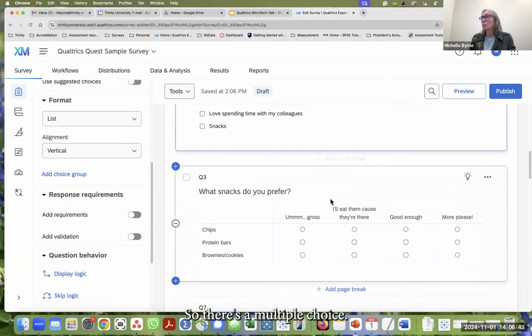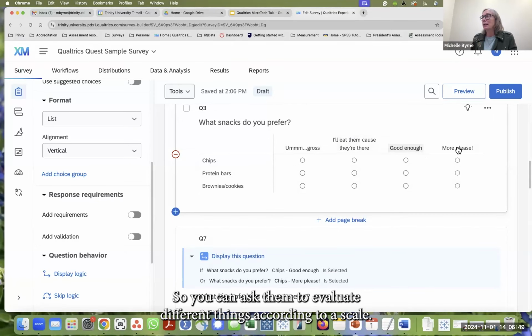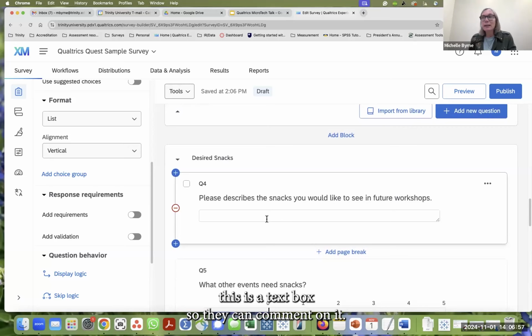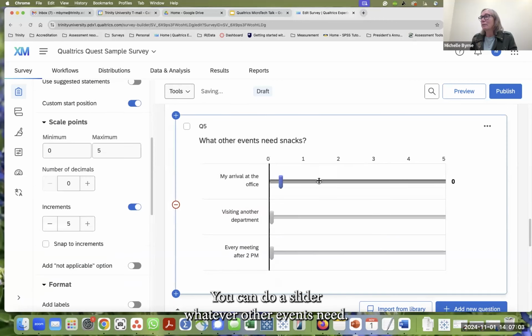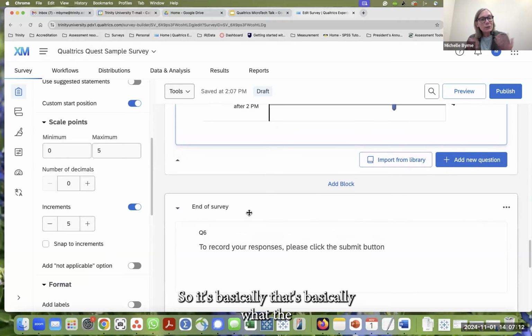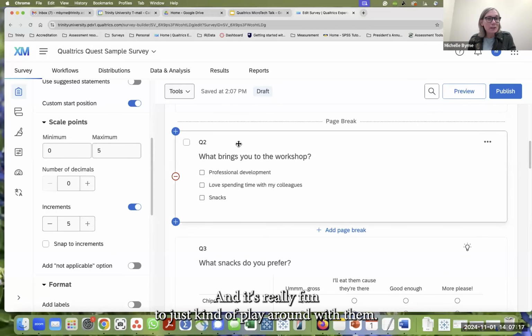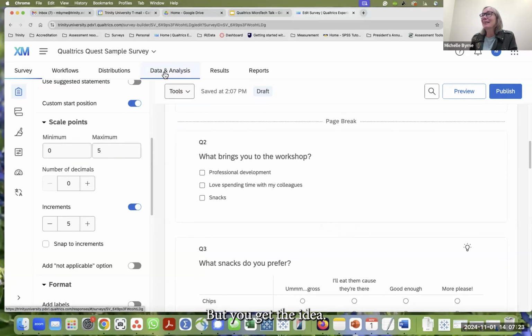So there's a multiple choice. Here's a matrix table, so you can ask them to evaluate different things according to a scale. What chips do you prefer? This is a text box so they can comment on it. You can do a slider, so they can indicate that way, to keep your survey a little more interactive. That's basically what the questions look like, and it's really fun to just play around with them. There are a lot more types, but you get the idea.